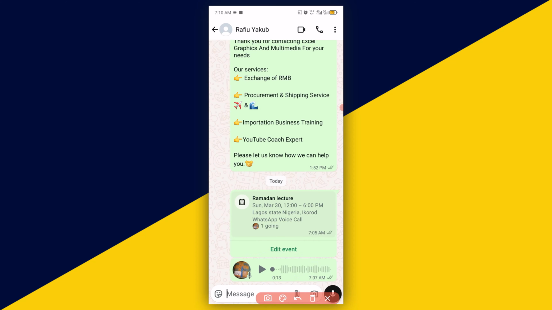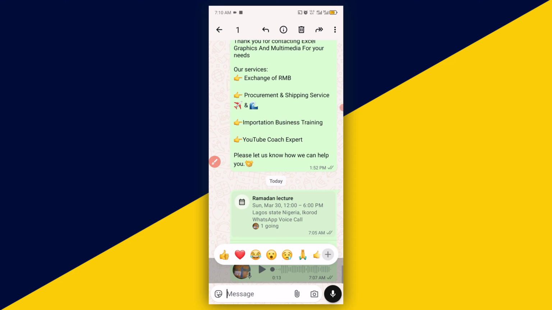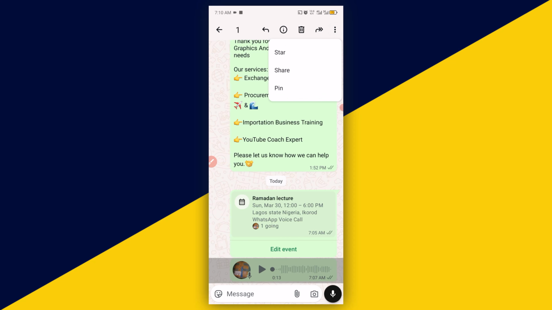Now, if I don't want to listen to this audio and I want everything to be transcribed into text, what we want to do is to simply click and hold down. Then we'll click on these three dots right here. We're supposed to see the transcribe option right here.